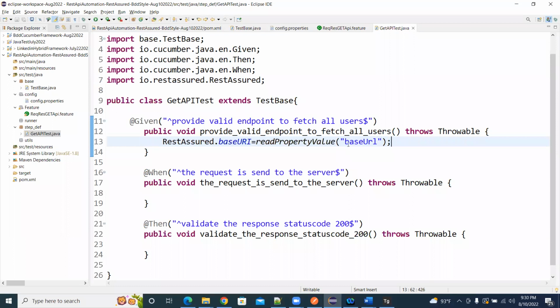That's a precondition you will put in the Given step, right? Given is used for preconditions, as I told you. If you want to trigger your URL, you should have this, right? Base URL should be there. So that's what we are setting up, base URL. So after base URL, what is the next one? You have to use Given When Then format, right? This is the request is sent to the server.